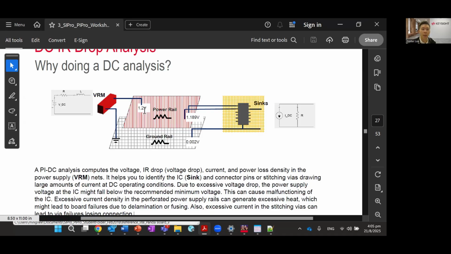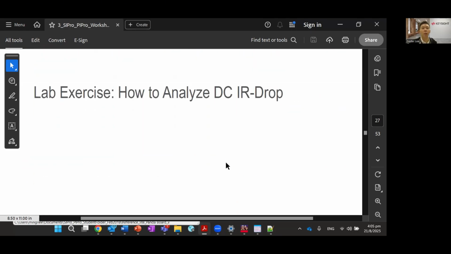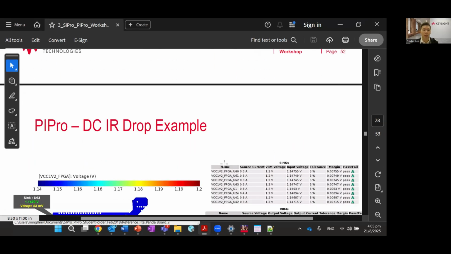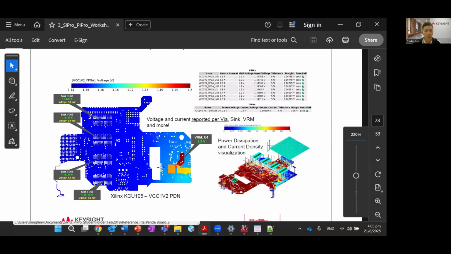From the VRM, it's actually generating 1.2 volts, but after propagating through the power rail, the voltage is going to drop. And we just want to make sure that this voltage here is still sufficient to drive this IC over here to operate. Okay, so we're going to look at how to analyze a DC IR drop. Okay, so I think this is a Xilinx PDN. All right, so this is just an example use case.